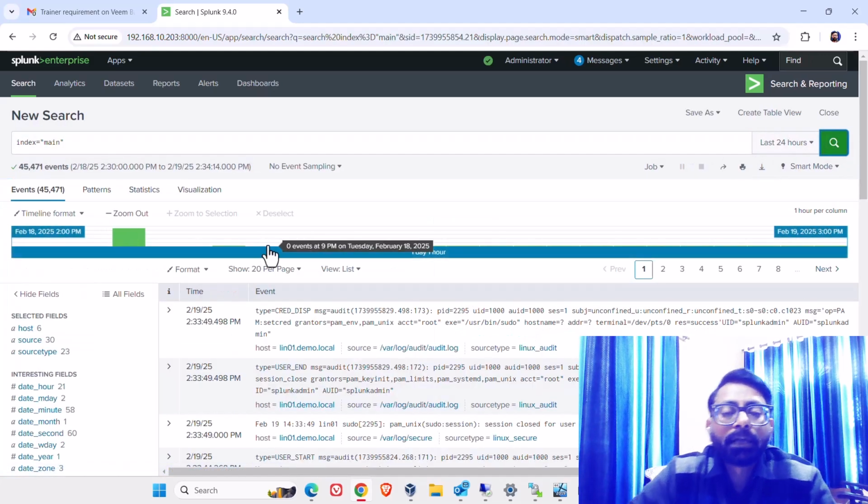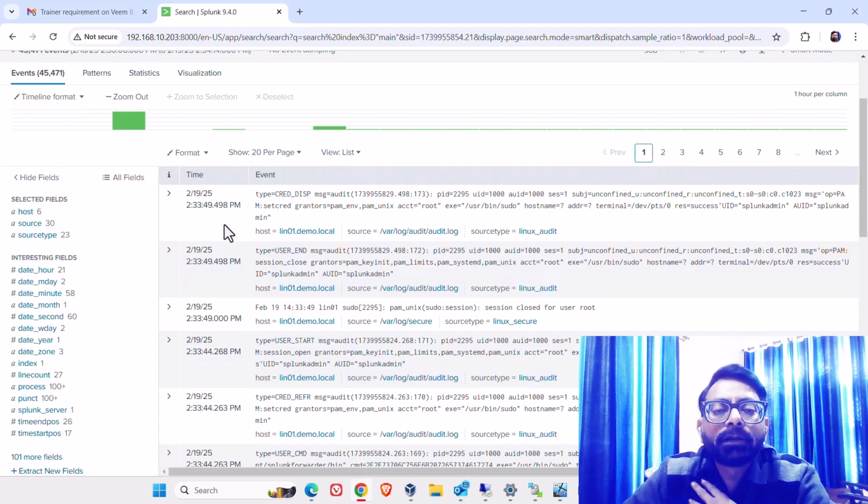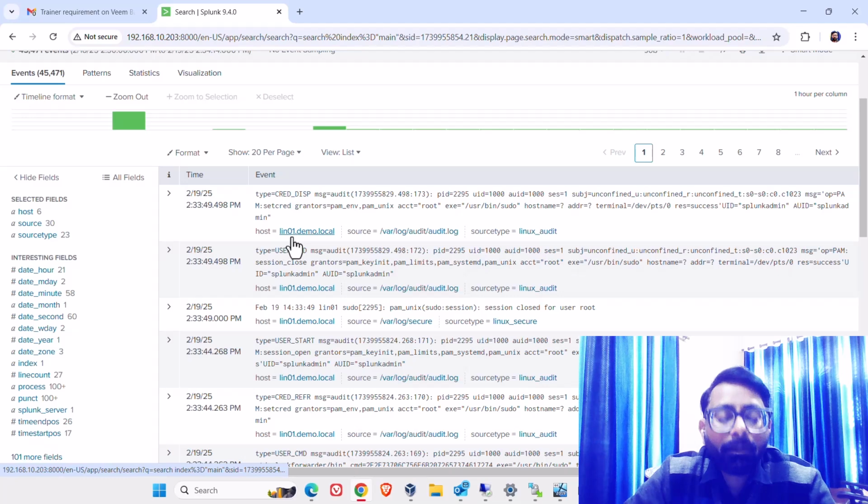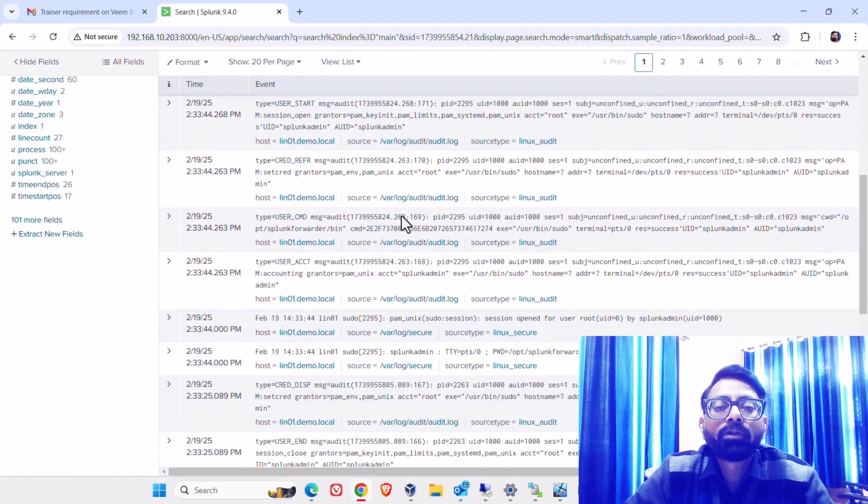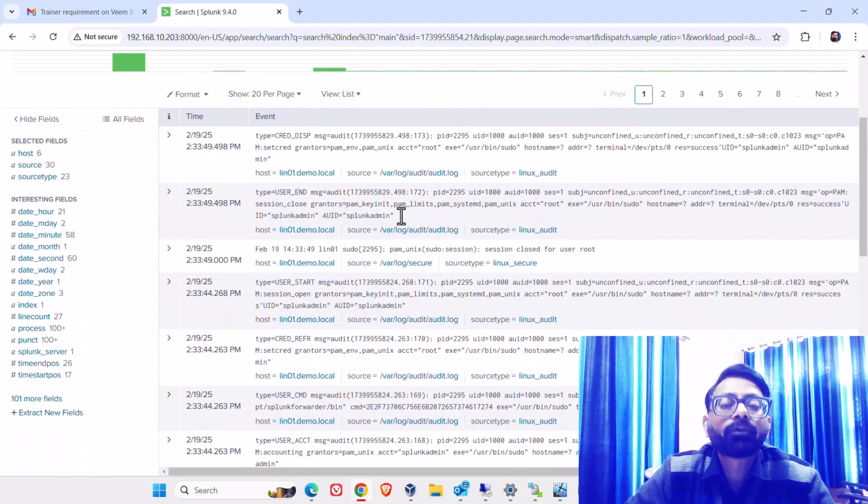So as you can see, as soon as we configured it, this is the host name. This is the machine name. My machine name was lin01.demo.local, and these are the log files from the machine, and we are getting the files here. So we can do all the activities here. We can find out what actually is happening. All the logs will be routed here.